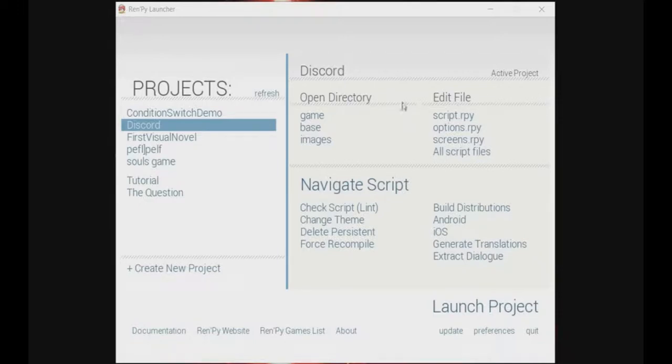To start, first off, make sure you have your game selected, and go ahead and open your script.rpy and your options.rpy. To open them, you just simply click on them both, and the files will be opened in jEdit, the text editor that comes with Ren'Py.